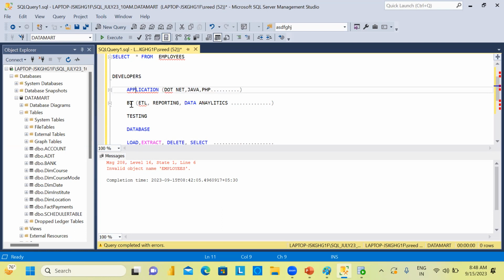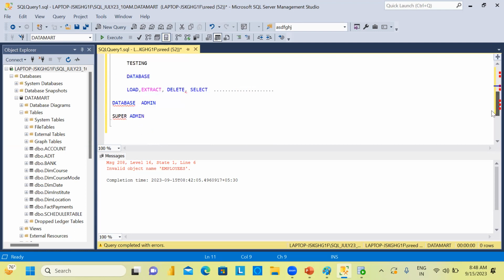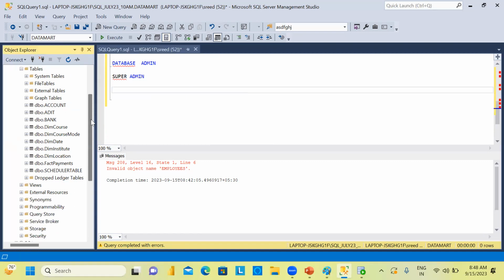Without SQL, there are no interviews. At least 10 to 15 minutes, they are going to verify your skills on the database only. That much importance is there for this database SQL part. The SQL is what we are going to learn now.